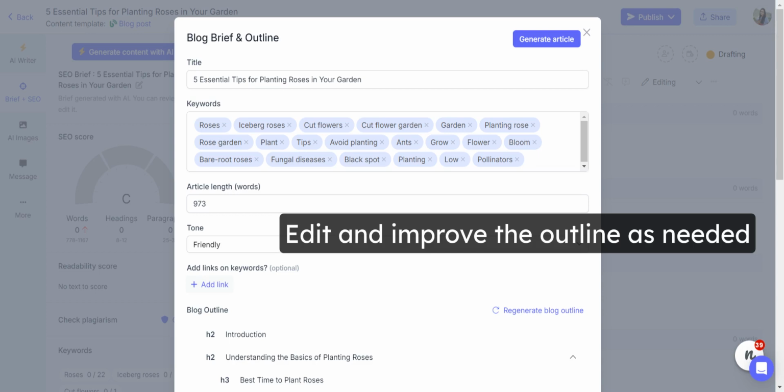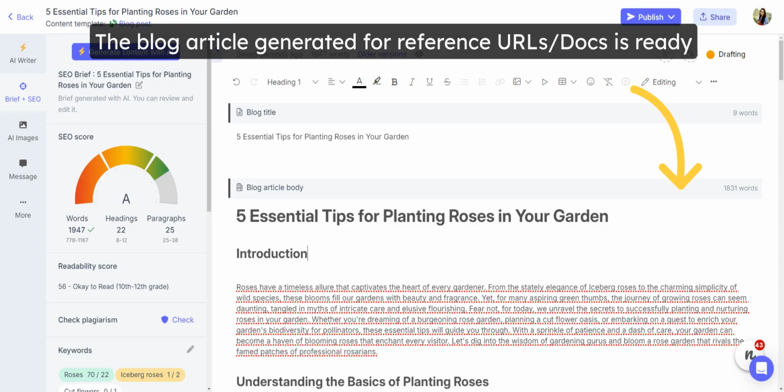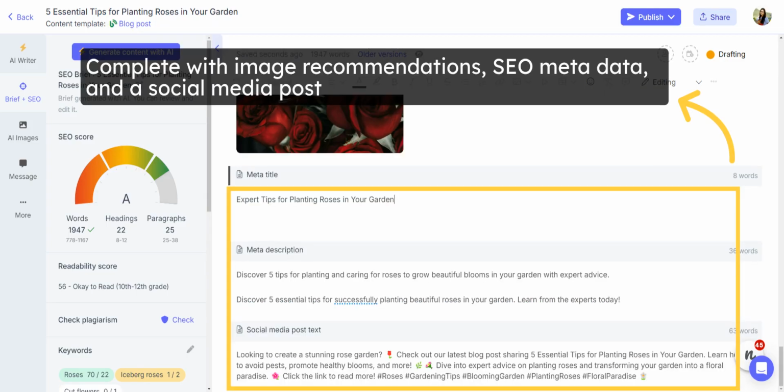Edit and improve the outline to align with your objectives. Then generate the article. Your SEO blog article will be ready in a couple of minutes, complete with image recommendations, SEO metadata, and a social media post.